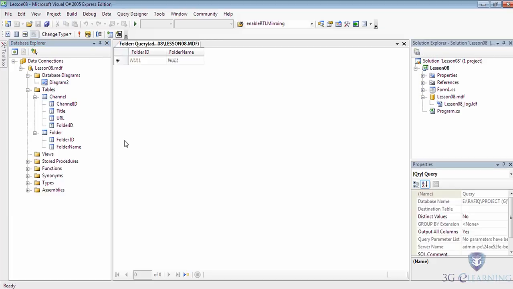In the main area, a type of grid will open up. There's columns at the top, and we'll start typing in data for the rows. So we'll call this First Folder and then use my Tab key on my keyboard. You'll see it put a 1 automatically in the folder ID for my first row of data. Here I'll type Second Folder.